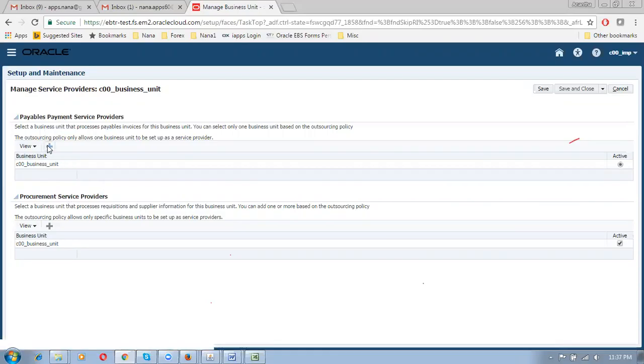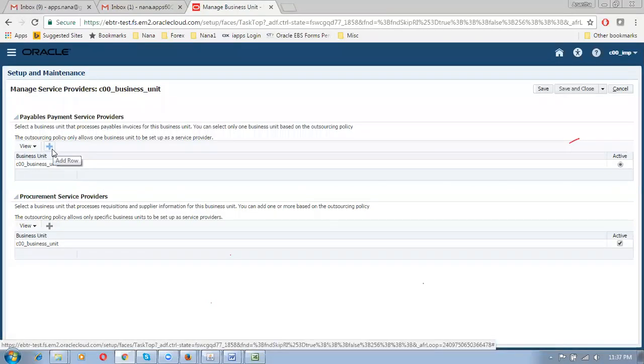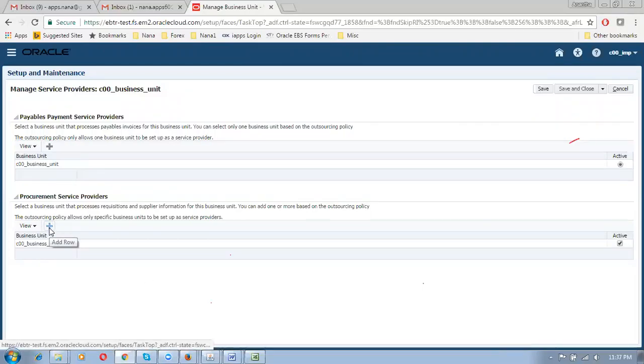You have to click on the plus and then add it. There is a plus by which you have to add it. Click on plus and then add it. So the procurement BU, there can be multiple people who can do the procurement also. Click on plus depending upon the load.